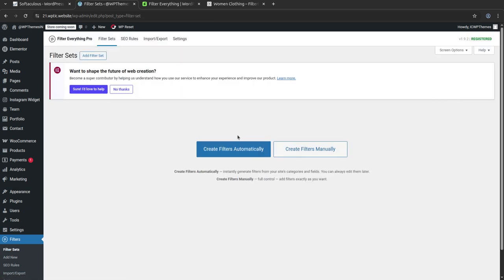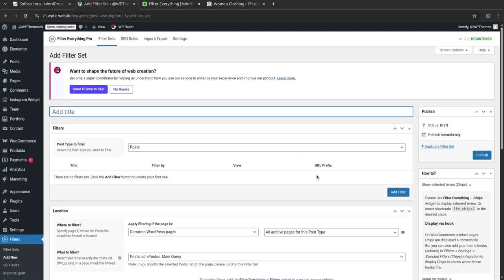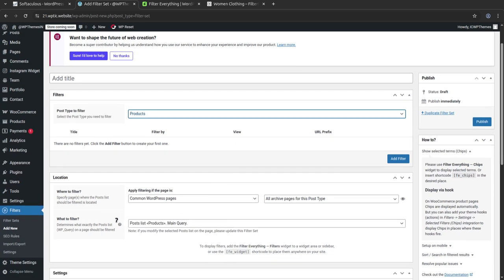To create filter sets, you don't have to do much. Either you can create filters automatically, or better you can go with the manual mode. You can create multiple filter sets, like you are setting the color filter, so you can choose either post or product. Product is selected here. Then the next question is where to filter. So these are simple questions, and you have to configure the things accordingly.